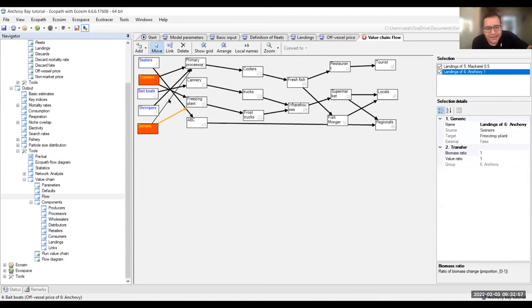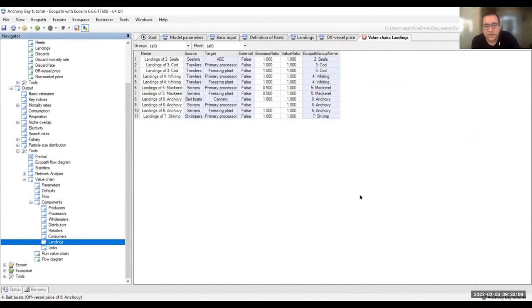So when you go to landings on the value chain, under components, go to the navigator. Landings, yes. So what you have here is the actual connection between your source and your target. All of the seals are going to ABC, but the trawlers have some cod that is being sold to the primary processor and the freezing plant. So that's one resource that has two things. Maybe you can go 0.5 and 0.5 and see what happens.